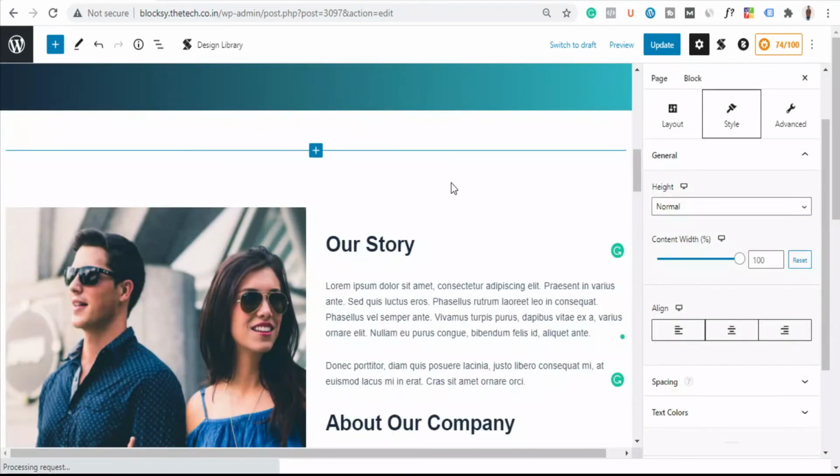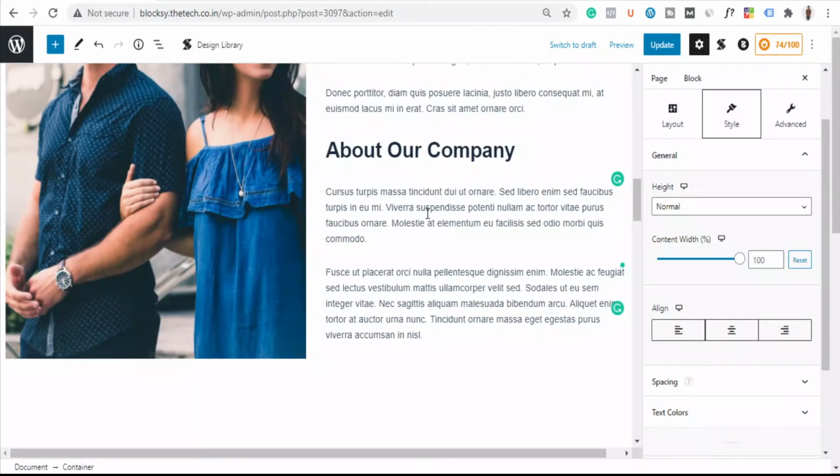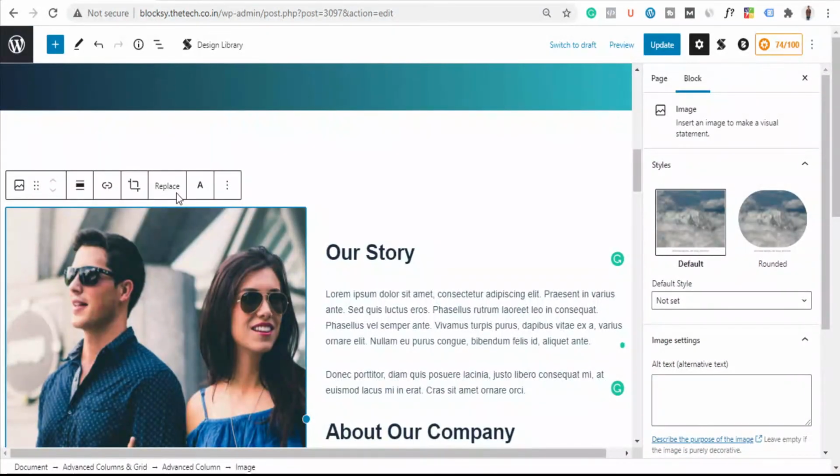Also, if I scroll down, you can see we have our story section. So basically, to edit any section here, just click on that and you will get the editing section at the top here.